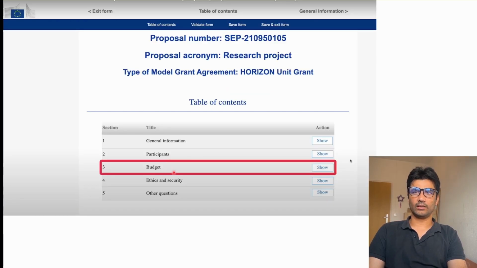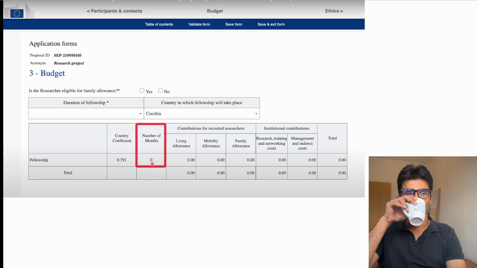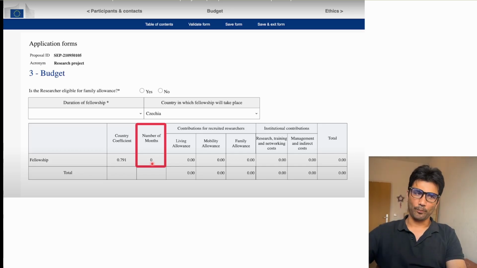Next is the budget. How to fill the budget is very simple: you determine the number of months that you have requested in your Gantt chart or in your proposal. This is the country coefficient, so this will be automatically added depending on your host organization. For example, for Germany, I think it's 0.9 or something, and it varies with different countries, and this determines how much at the end the budget will be.